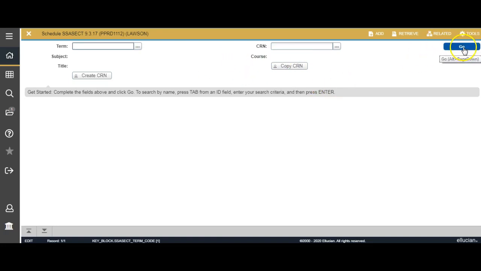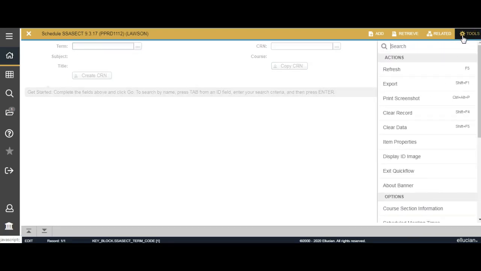You also have a go button over here, and you also have tools. Under tools, you can refresh your screen, print your screen, clear record, and clear data.